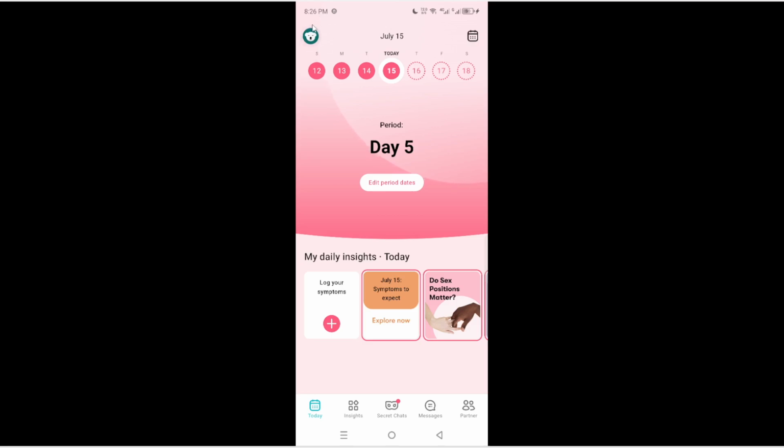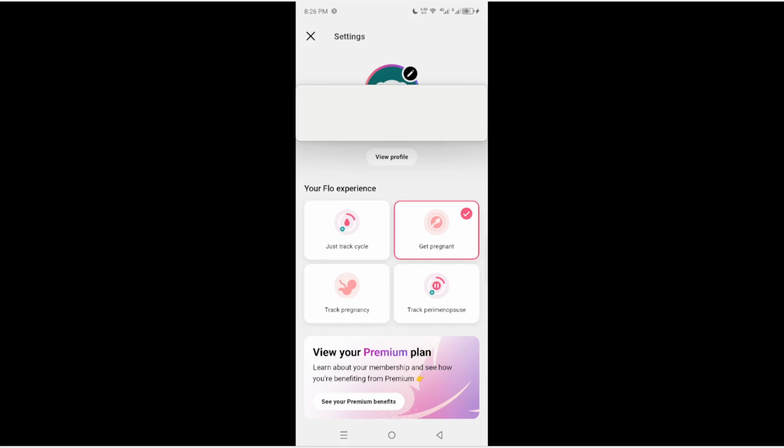Next, tap your menu icon, which is your profile avatar or initials located in the top left corner. This action will take you into the settings and options of your profile. The menu is where you can customize your experience and manage your settings. It's important to navigate here because it gives you access to the features that may affect your ovulation tracking. Once you tap it, you'll see a list of options tailored to your preferences. This helps you ensure that your settings are correct for optimal cycle tracking.